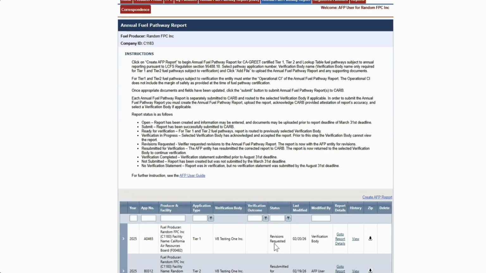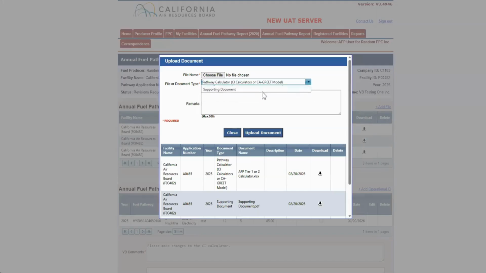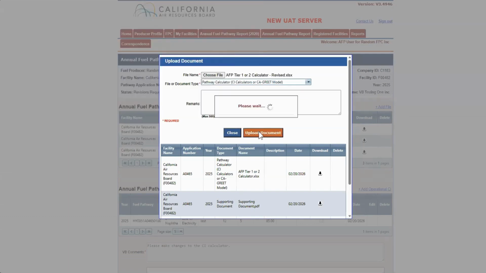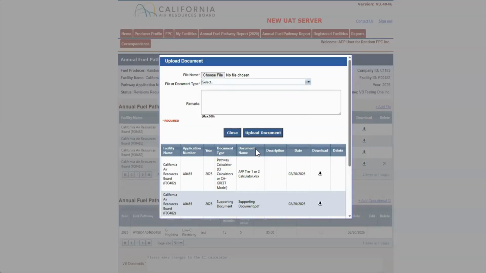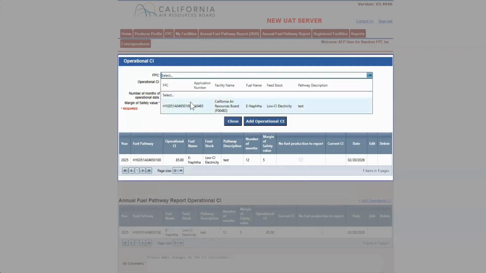After submitting the AFPR, the verification body can return the report back to the primary applicant if there are any issues. If there are revisions requested, then the primary applicants can revise the calculator and re-upload it and any supporting documents by clicking on Add File. You must update the operational CI if any data in the calculator changed that would impact the final operational CI value. Additionally, fuel pathway holders must update and finalize the margin of safety in the AFP before the verification body submits the verification statement for the AFPR.